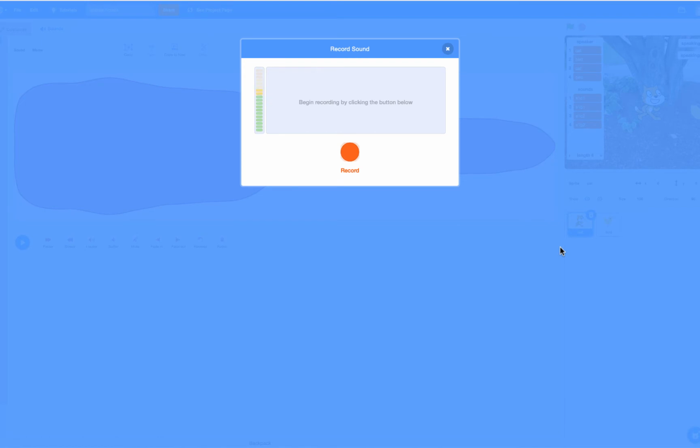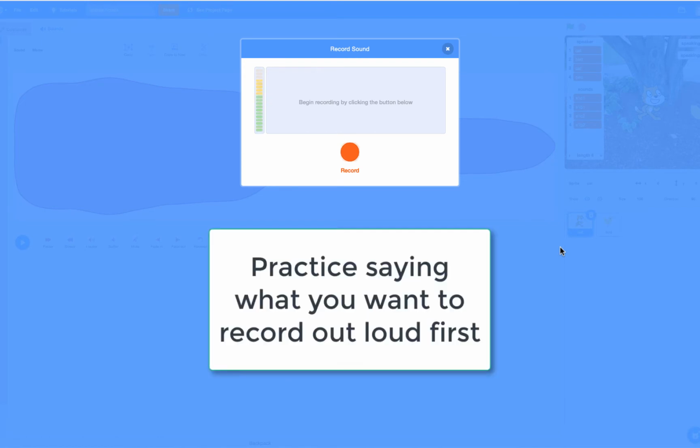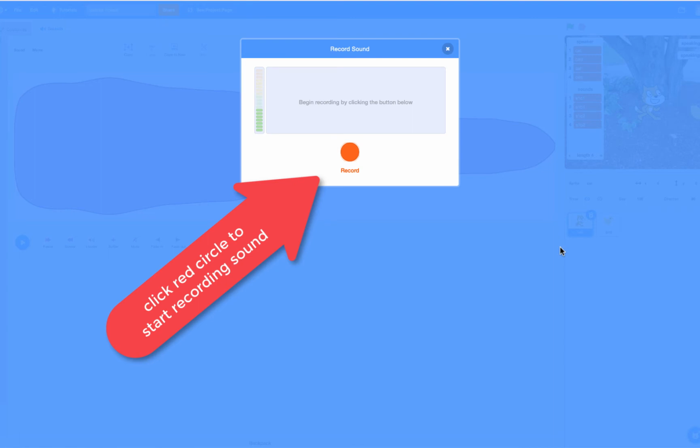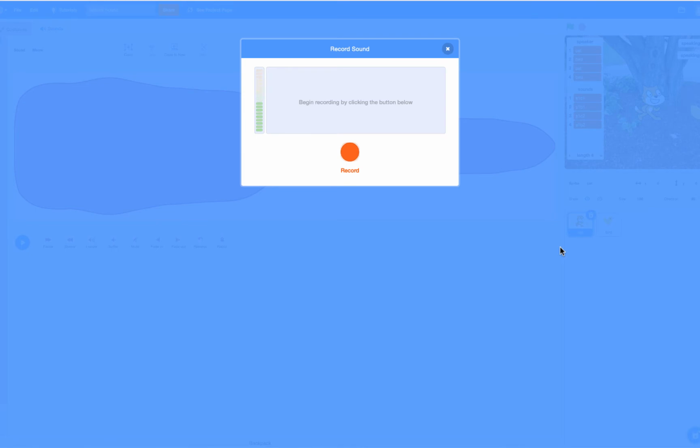Have your lines ready that you want to record. Practice saying them a few times out loud before you record. This will help you say it smoother. When you are ready to record, click the red circle button labeled Record. Then speak clearly in the voice you want to use. When you're done, click the red square button to stop recording.